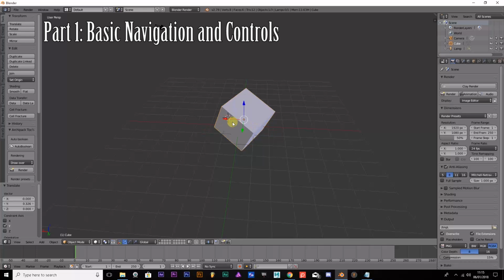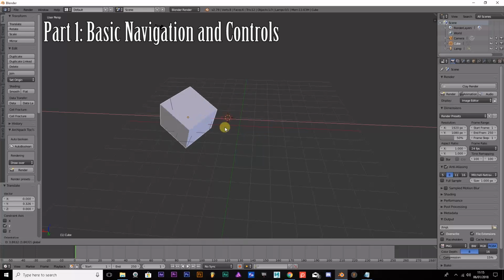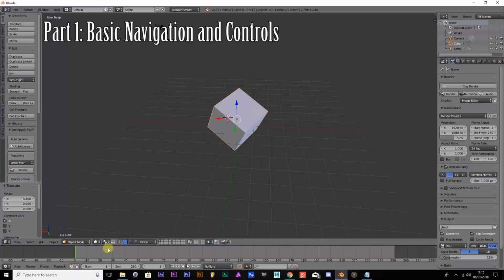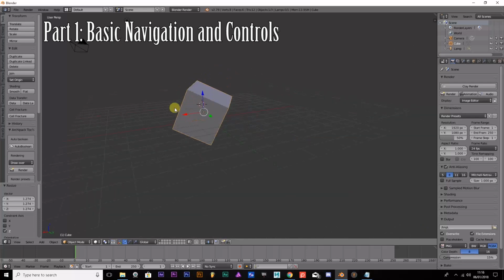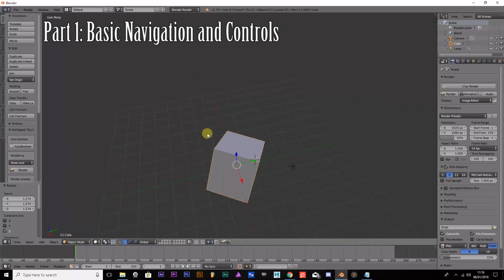So at this point, you can pause this video and you can just play around with the translation, rotation, and scale tools if you want. Just play around with it to get a feel for it, as well as your navigation. You can pause it and get a feeling for that too.